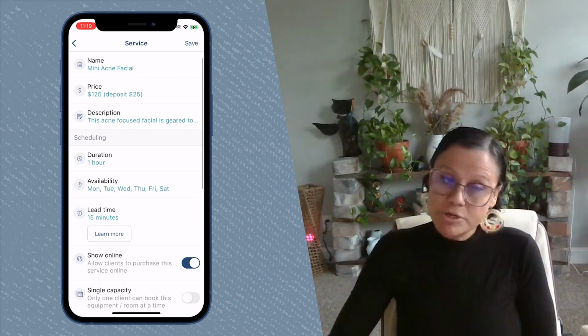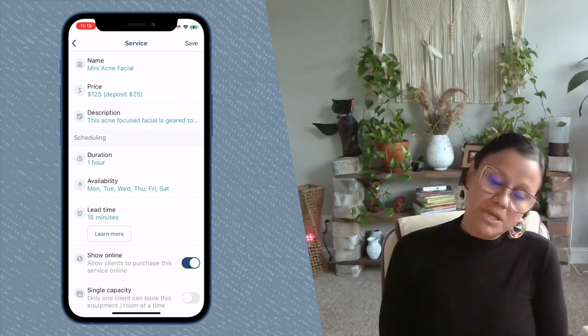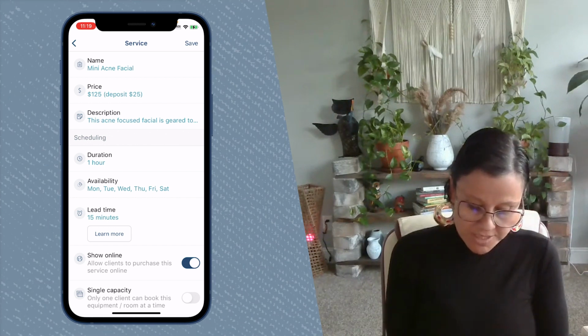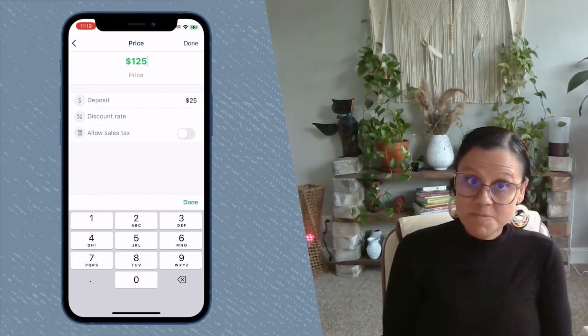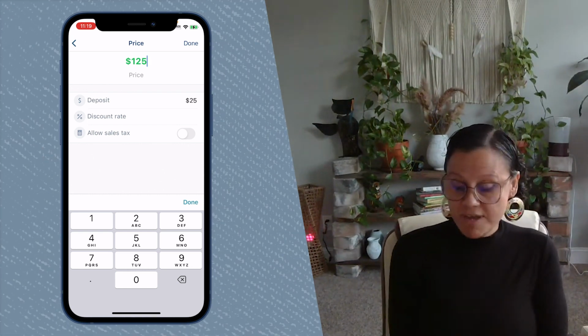So the name is pretty straightforward. What service do you provide? And in this case, it's the mini acne facial. The second thing you're going to want to set is the price. The price for the service. How much do you charge to provide this service?